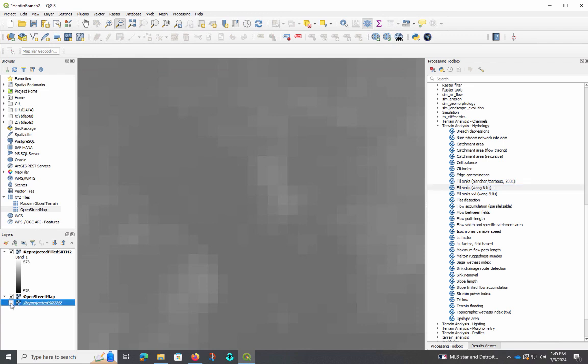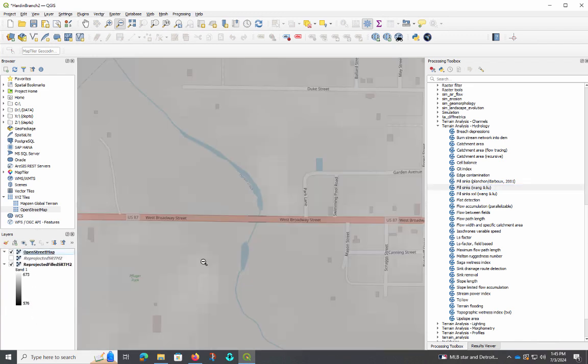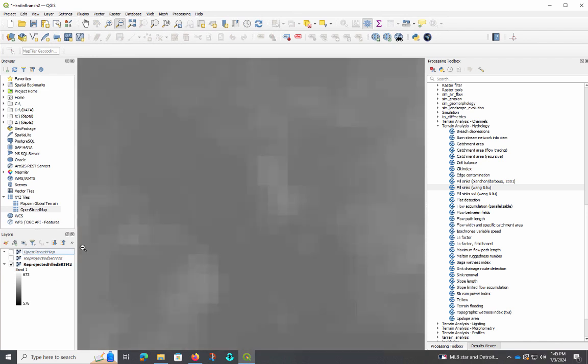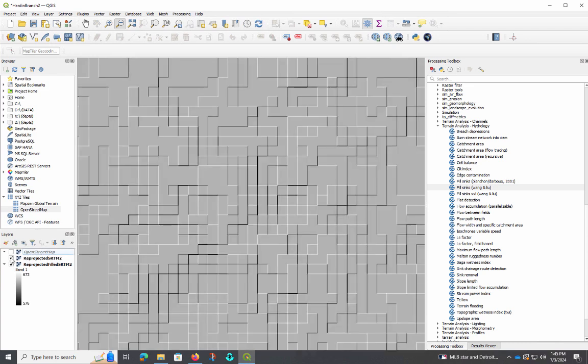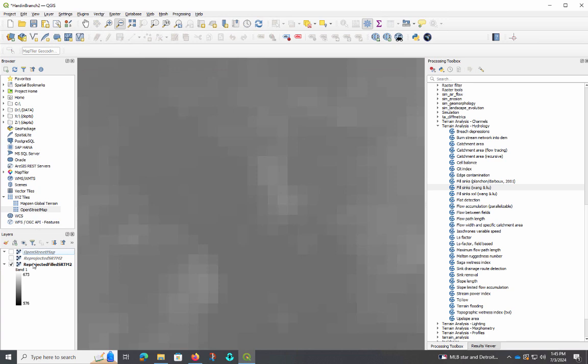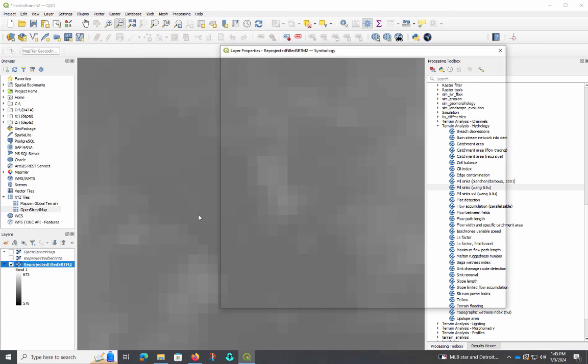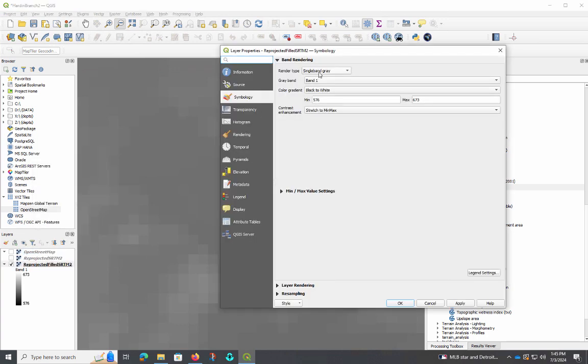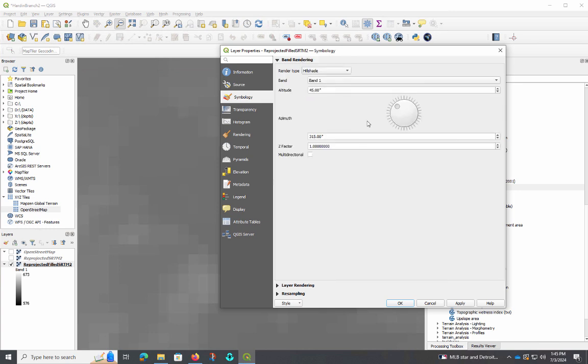Let's turn off reprojected old. Move this down so that they'll render. And let me turn off the OpenStreetMap. And you'll notice something different. There's reprojected original. Keep your eyes in this middle part of the area. And reprojected filled, let's go ahead and render it in the same symbology. Hillshade.